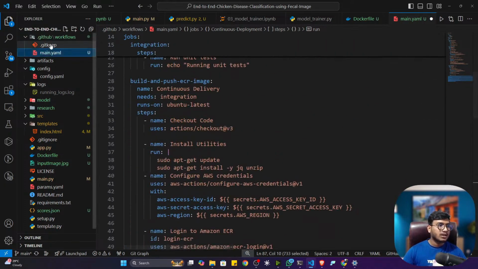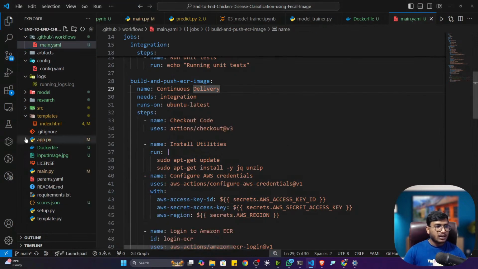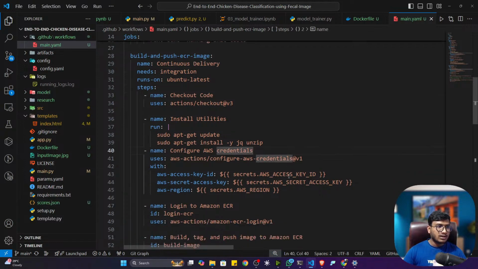Now let me delete this .gitkeep file. It's not required right now. Now everything is ready, guys. So now you are ready to deploy. So follow the same steps, whatever steps I showed you in the deployment, and try to deploy this project.